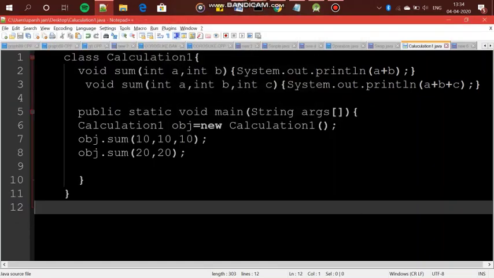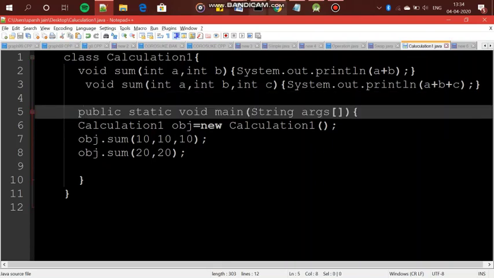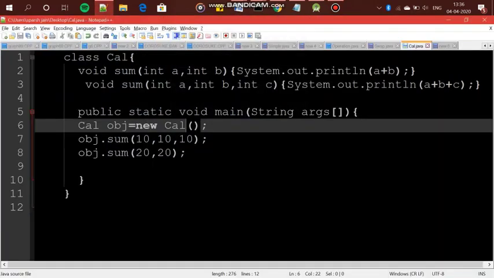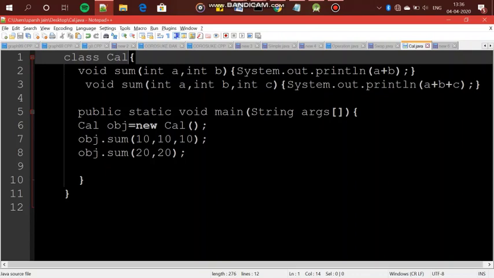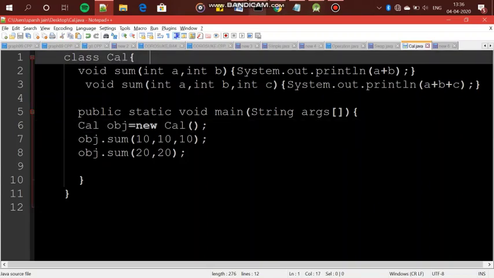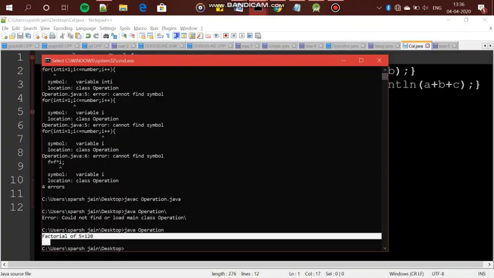Let's pause and I'll find the error. So here we go, guys. There was a problem in the class name, because I had already saved a program with the class name Calculation1, so it gave an error, but I just corrected it. I named the class cal, created objects and a constructor for it, and ran it.